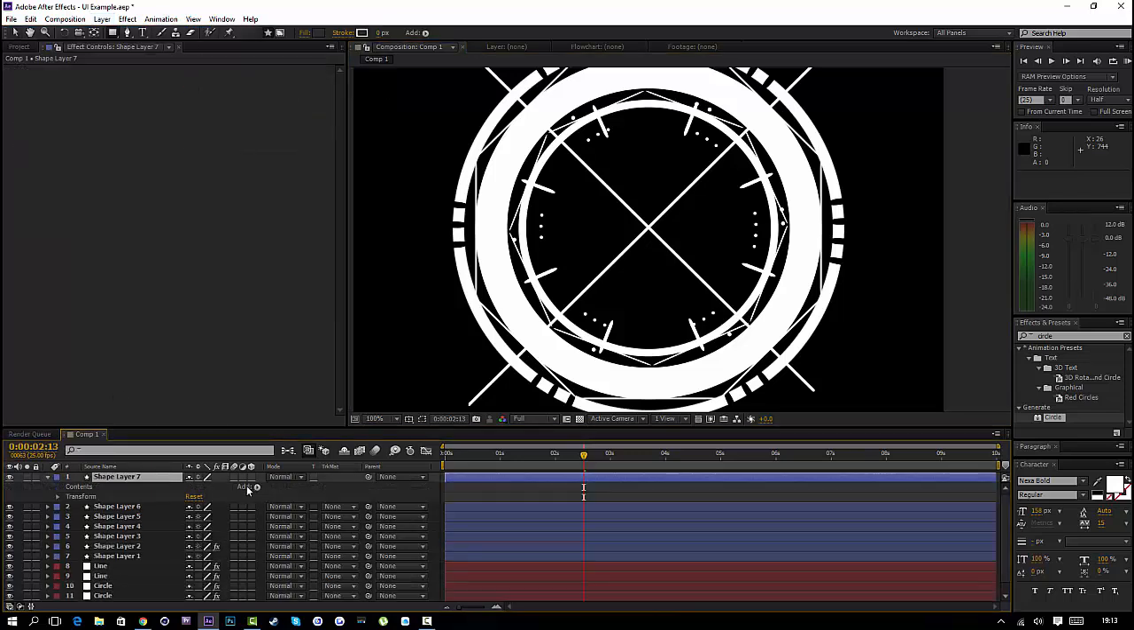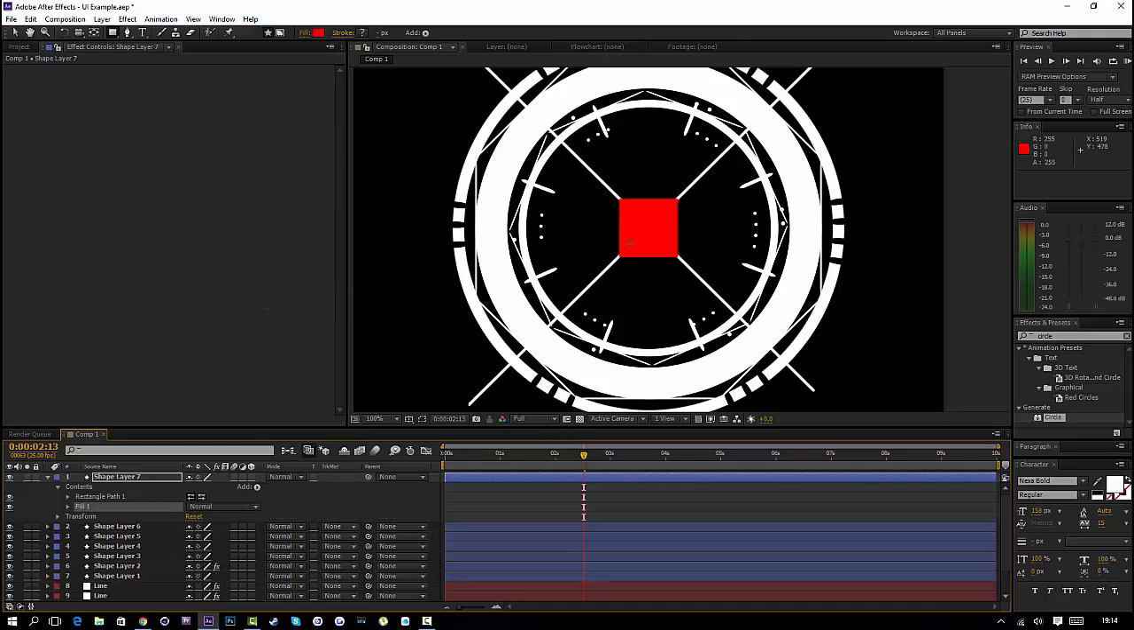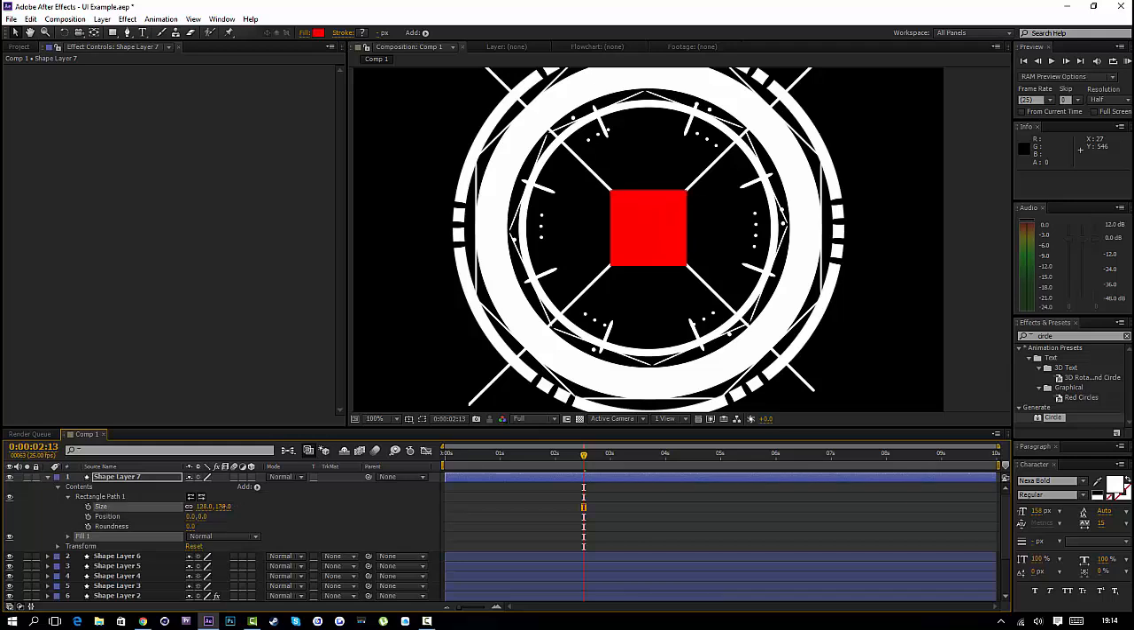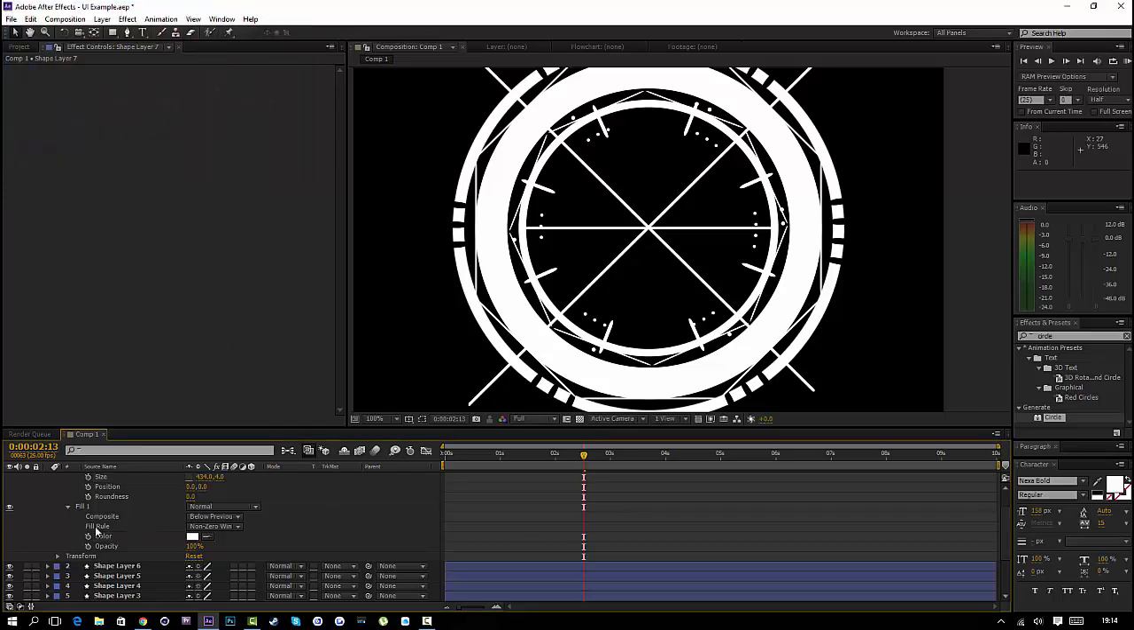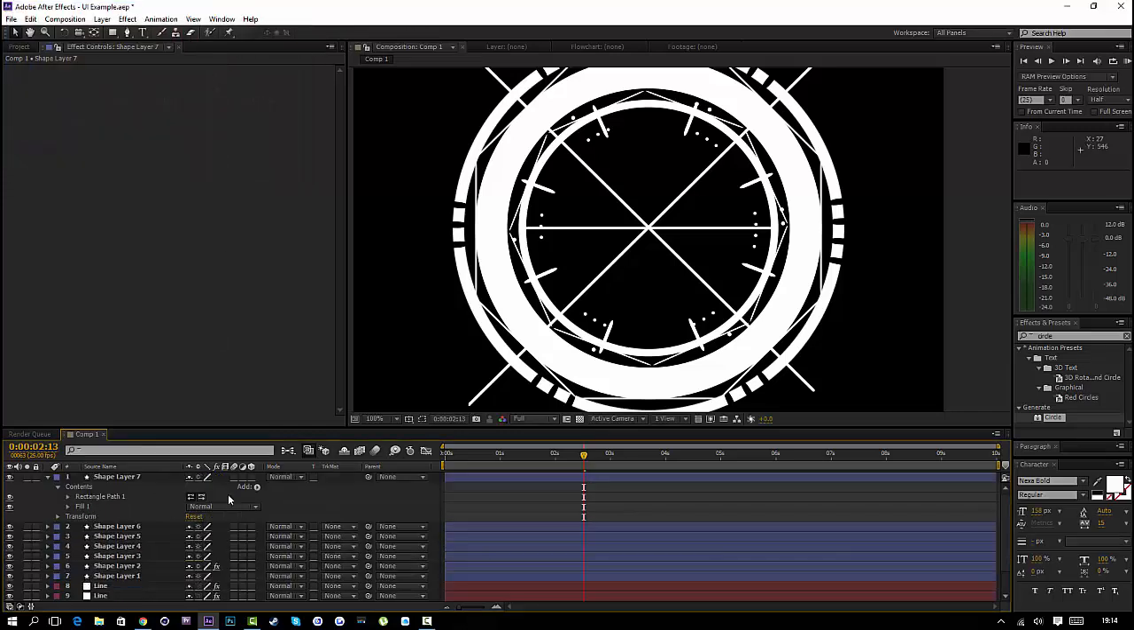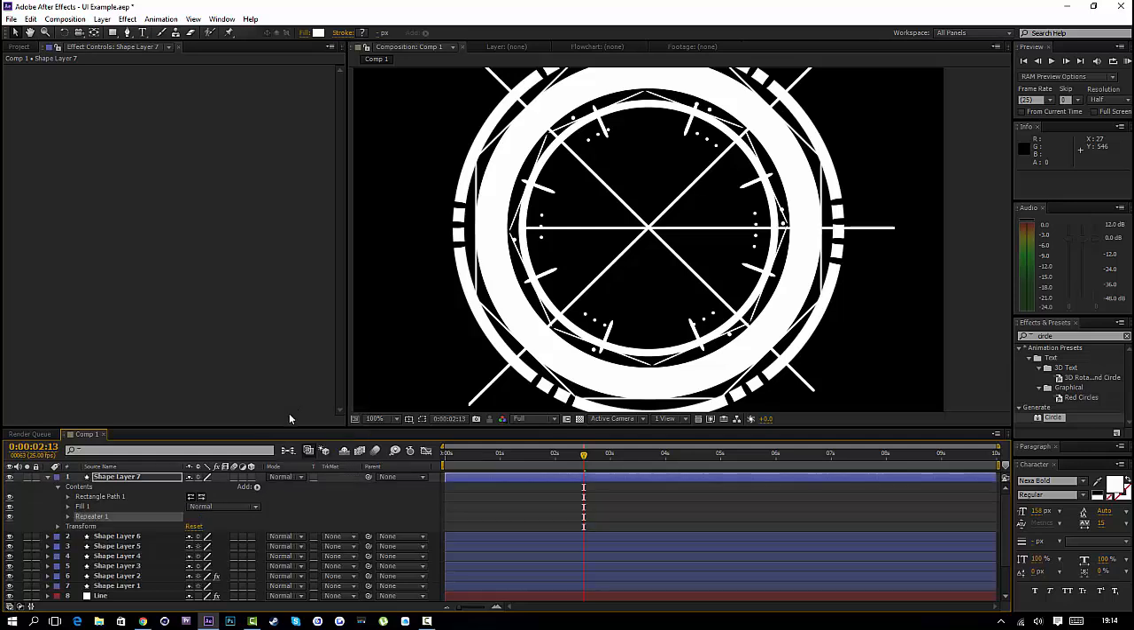And under the shape layer, let's add a rectangle there. And again, remember to add the fill so you can see your rectangle. And under our path, let's change the size and make sure to unlink it. We can make it really thin there. And then also very long. And let's just change our fill to white.